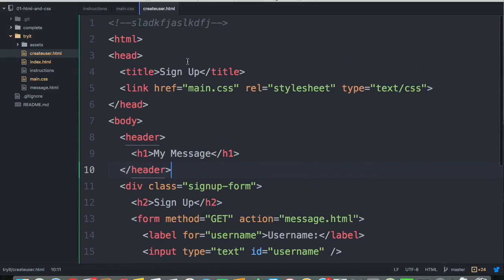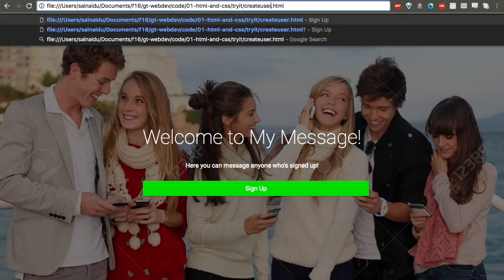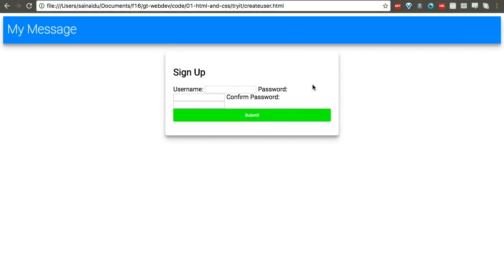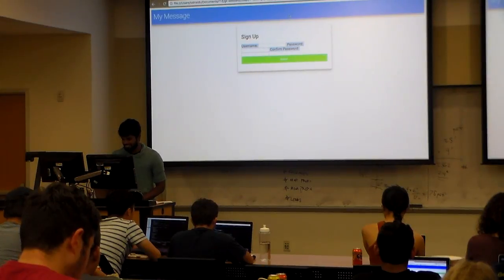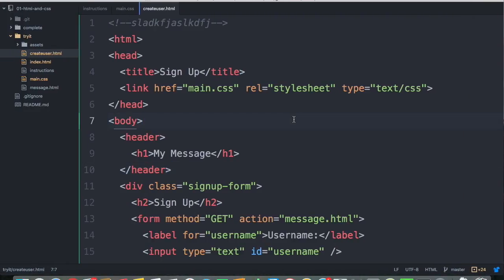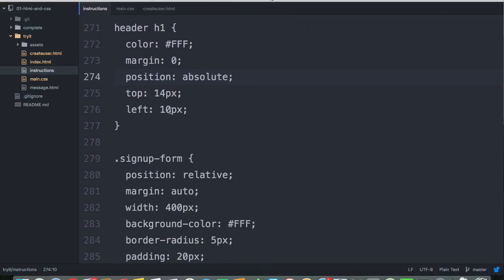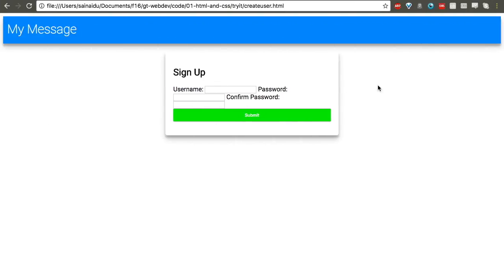So just open up createUser.html in your browser. And now you should have a form that actually looks like a form. The only thing we're missing right now is the actual layout on the form, but everything else on the page is just fine and dandy. Right, so this is basically just more CSS we added in here. We've discussed a lot of the CSS already. It's really not much different from before.